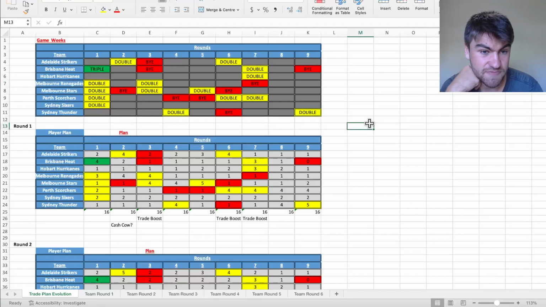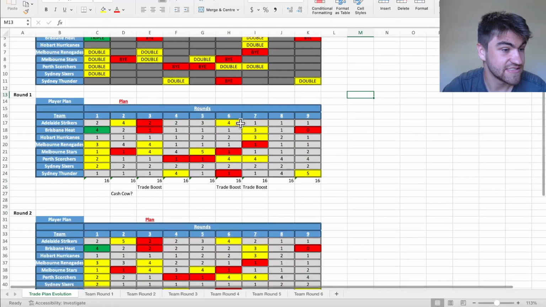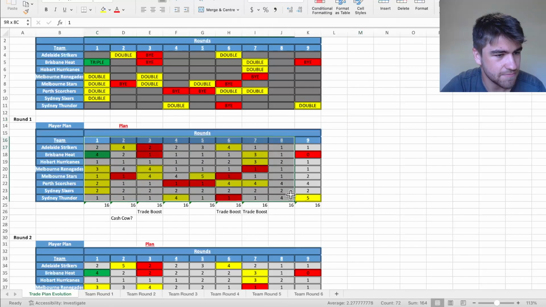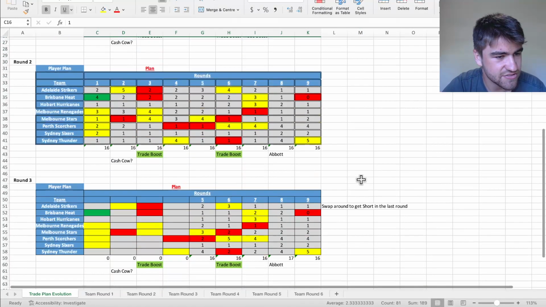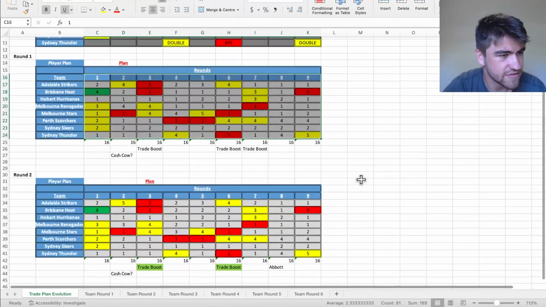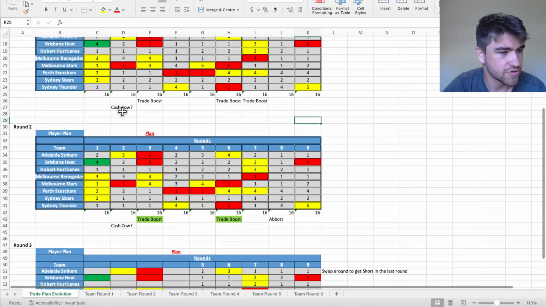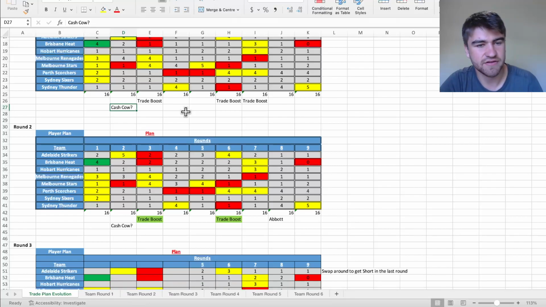Tip number 2 is just planning out your trades. You can see here how I sort of planned out my trades and knew roughly, this was the plan going into it, and you can sort of see how it evolved, and I did change this a lot, but you can see, yeah, I wanted to cash cow maybe in here, but I don't think there was need for that.